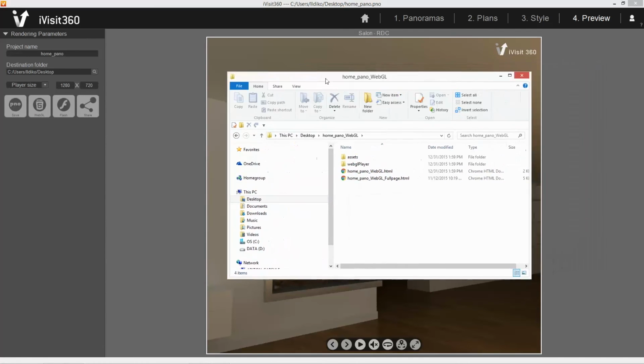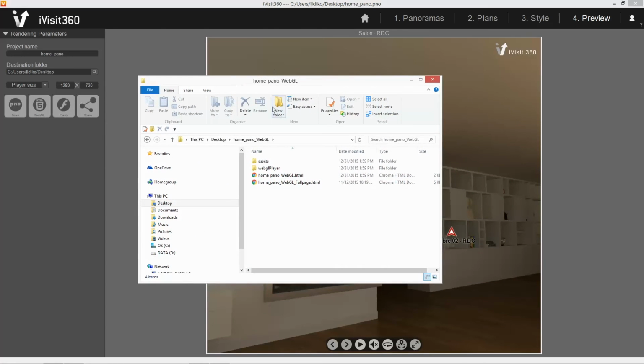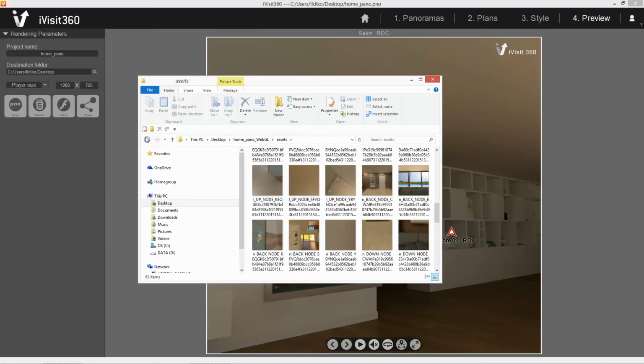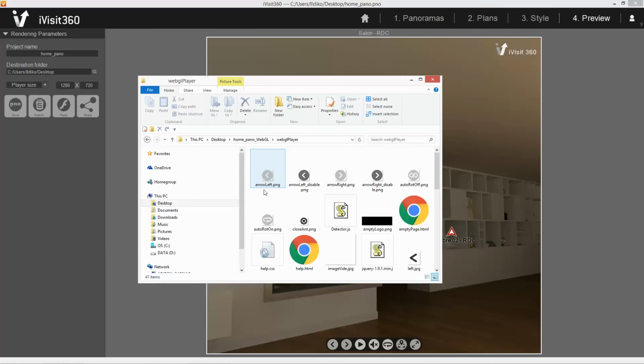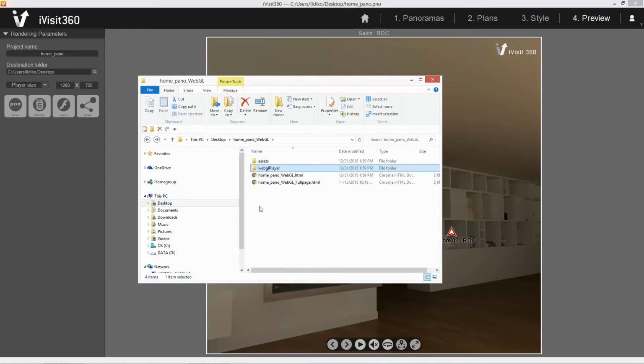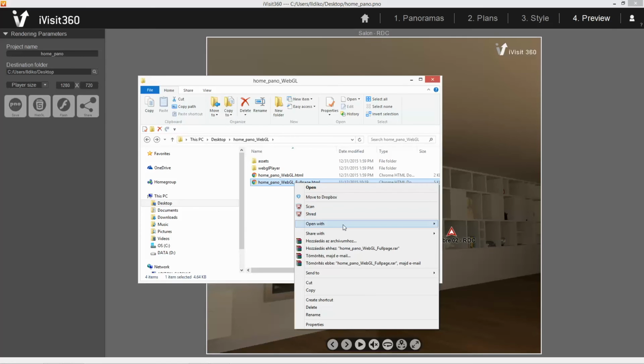Here's the folder with the predefined name house_pano completed with WebGL. Inside there are two HTML files to open the panorama in full page mode or in the predefined window. The Assets folder contains the necessary data composing this panorama, like all nodes, and the other folder, called Player, stores the player with its icon, etc. I right-click on the full-screen HTML file and choose a browser, the native browser for Windows, and open it.